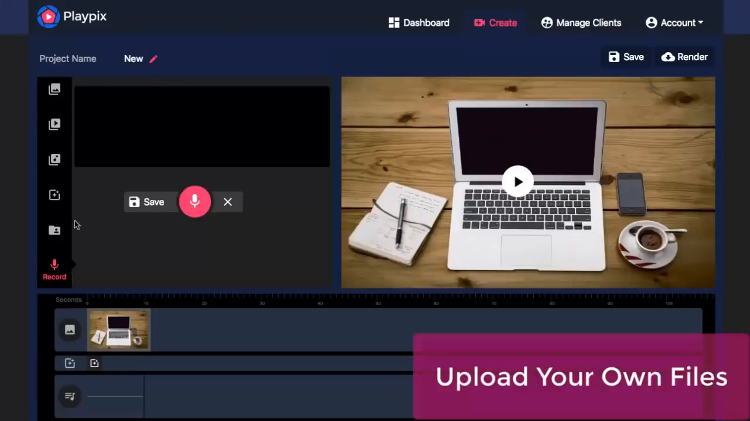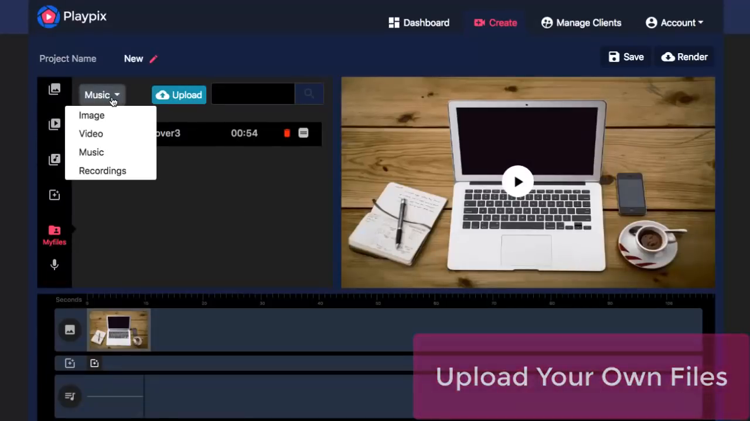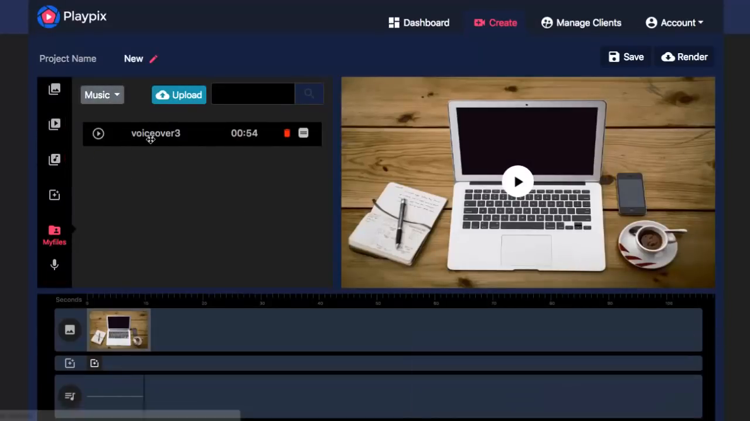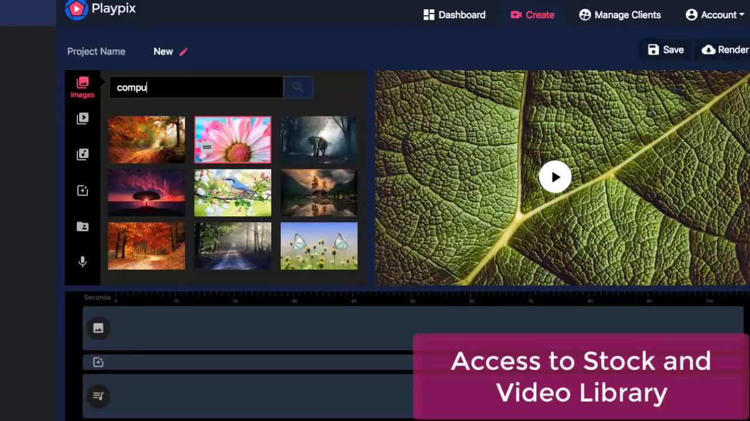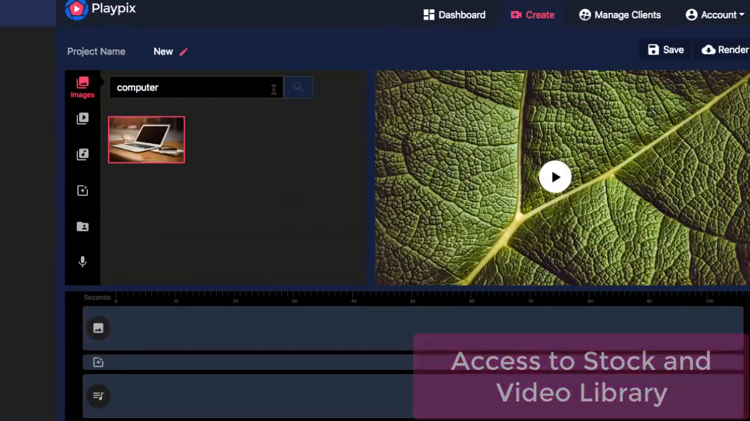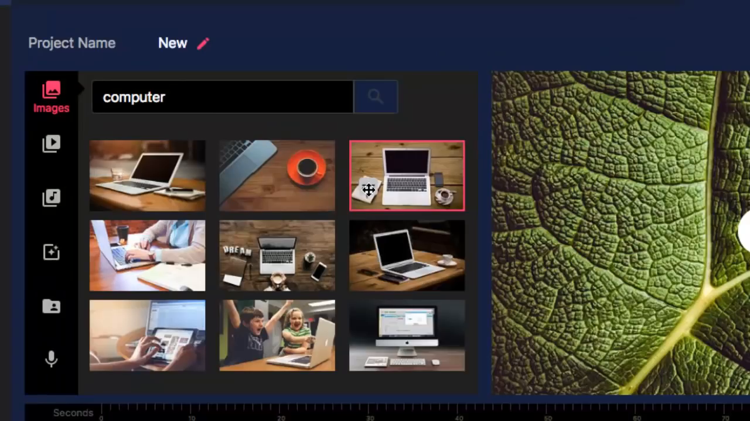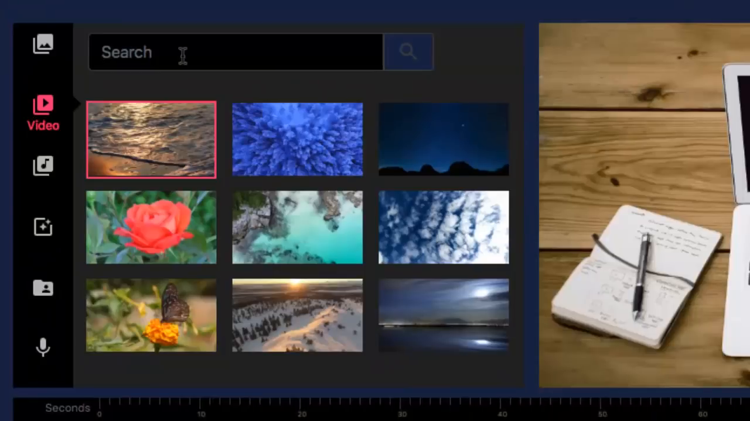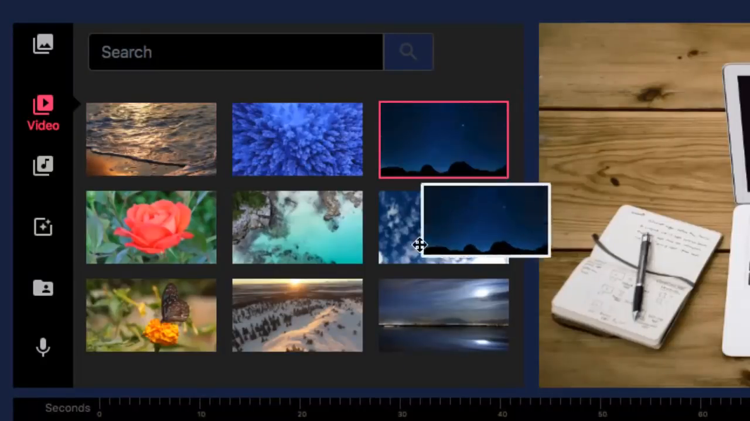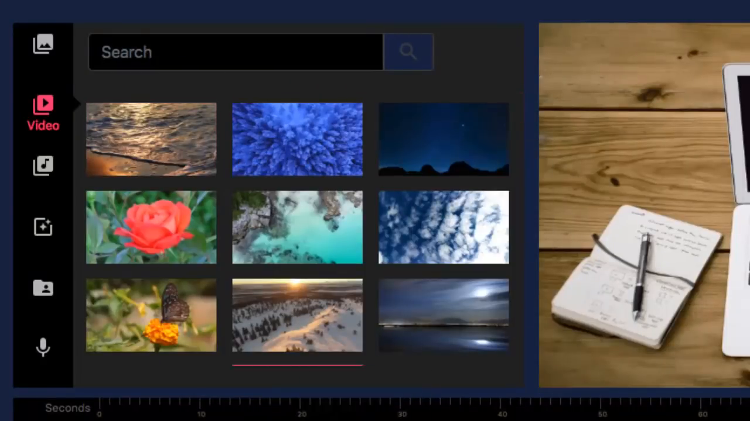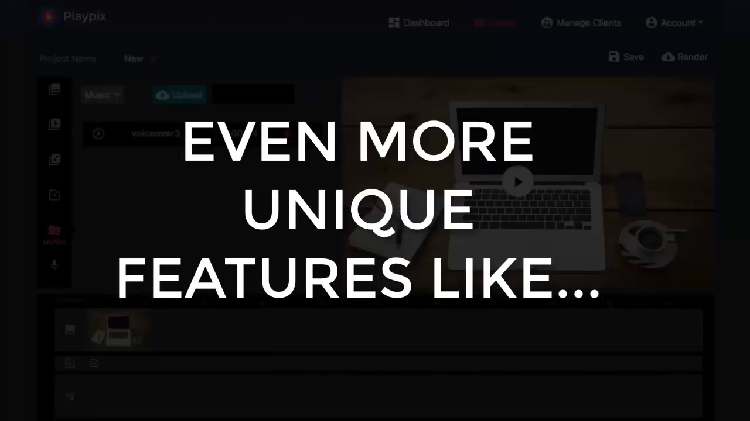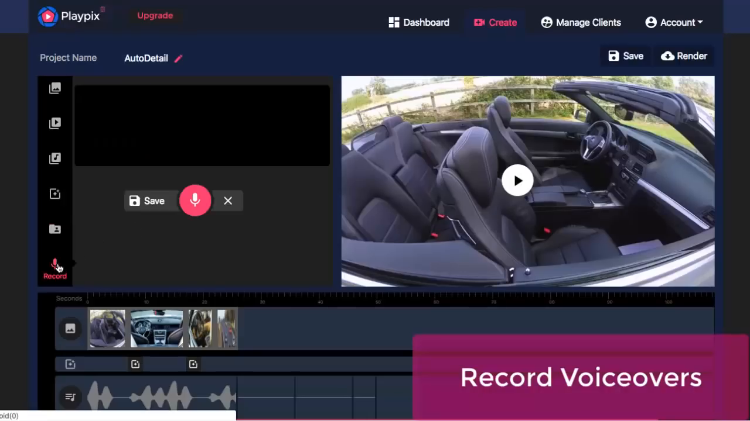You can upload music, voiceovers, custom video clips, and more. Add your own voiceover tracks, audio, images, video clips, intros, outros, and more. Access to PlayPix stock photo and video library. Tap into our massive database of tons of pro-quality images and thousands of videos in tons of different niches to build PlayPix videos from. And even more highly unique features like built-in voiceover recorder.